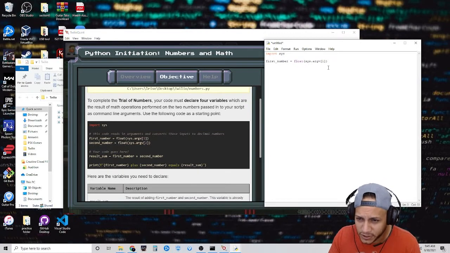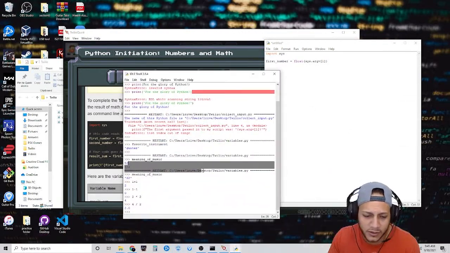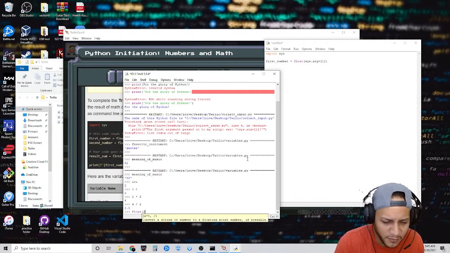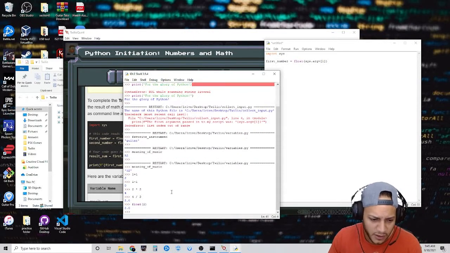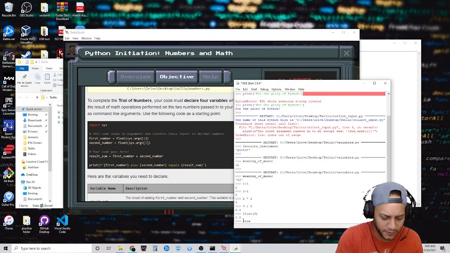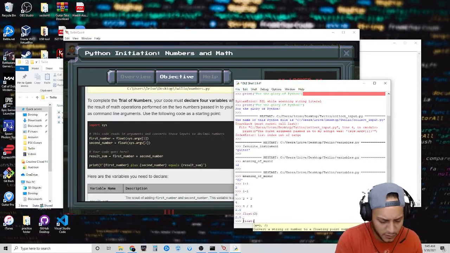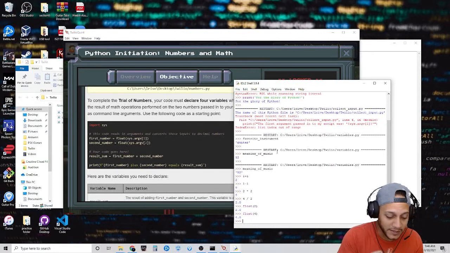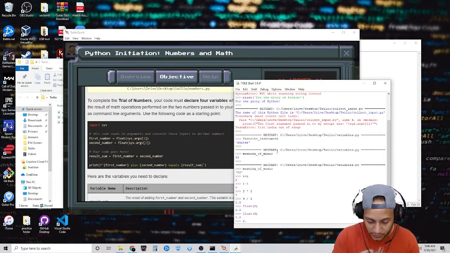So let's look at what this float does. Let's go to the shell, and if I write float and I write the number 2, it'll give me the floating value. It'll give me 2.0. Same thing with any other number. Float 4.0. So if I take a regular integer, I'm going to take a floating integer. This is a floating integer right here.